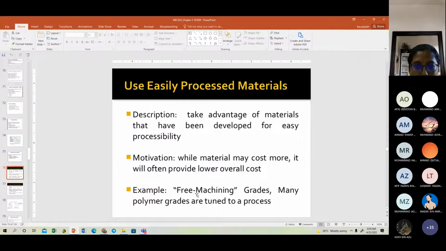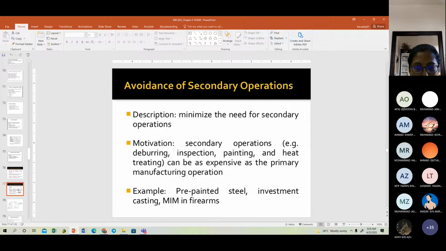So the example here would be free machining grades. Many polymer grades are tuned to a particular process, right? Certain types of materials actually give a certain type of outcome where you don't need to go on for secondary operations, right? So here we want to minimize secondary operations like deburring, inspection, painting, all right? So it depends on the type of material that we choose, okay? Like pre-painted steel, investment casting, metal injection molding. So these are the processes that can be used to avoid the secondary steps.